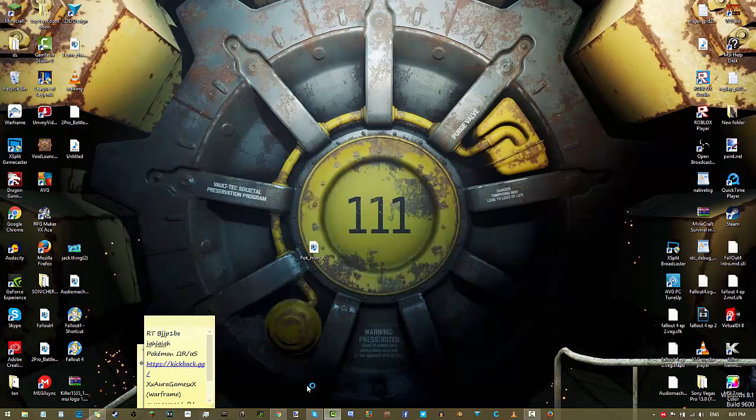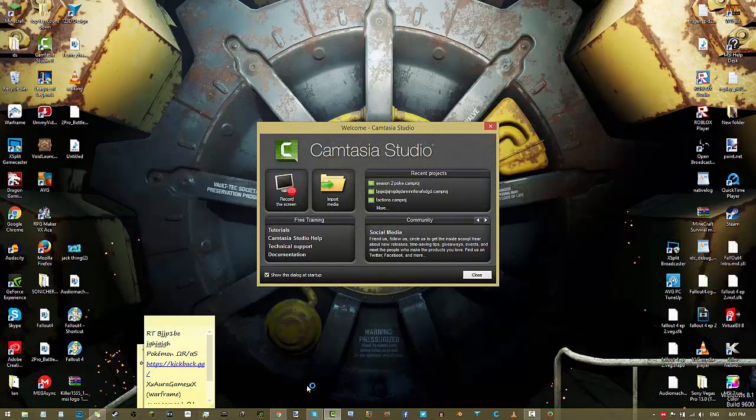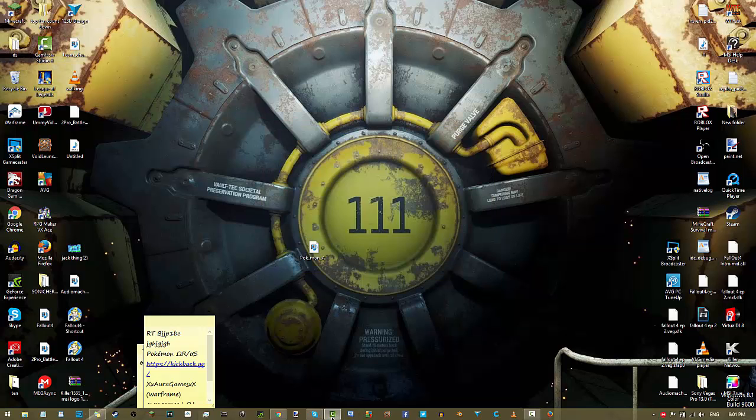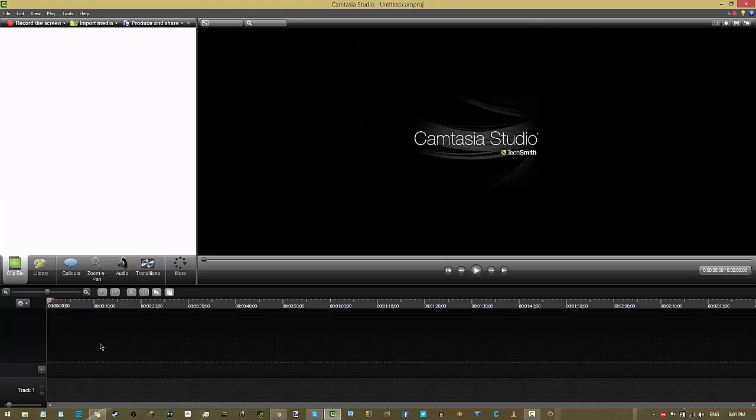So if you're planning on getting 60 FPS, don't try to record it at 60 FPS or render it at 60 FPS with Camtasia. Camtasia is a recording software and an editing software all built into one application. Here at the bottom you have your editing, where you'll do all your editing, and it's very easy and simple.